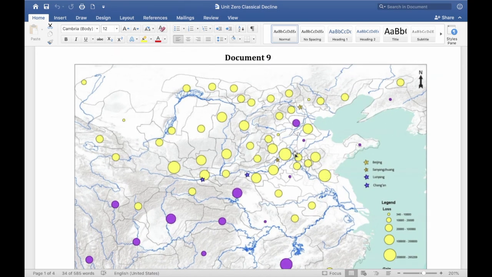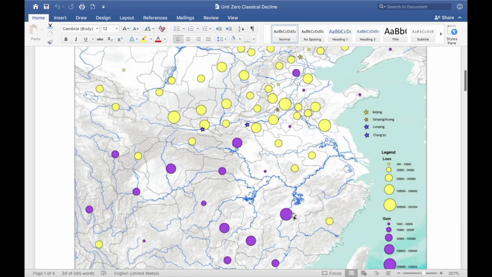The yellow circles are population losses, and the bigger the circle, the more population has been lost. And the purple circles are population increases. And you have all kinds of context you can bring into here. The Grand Canal that connects the Yellow River down here to the Yangtze River. But up here you have a problem.